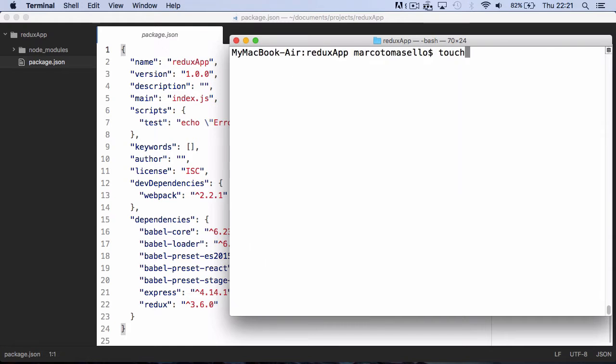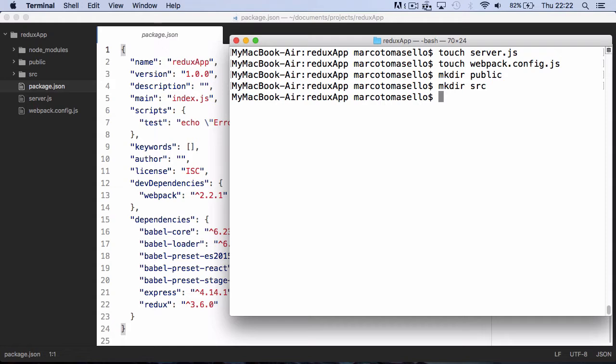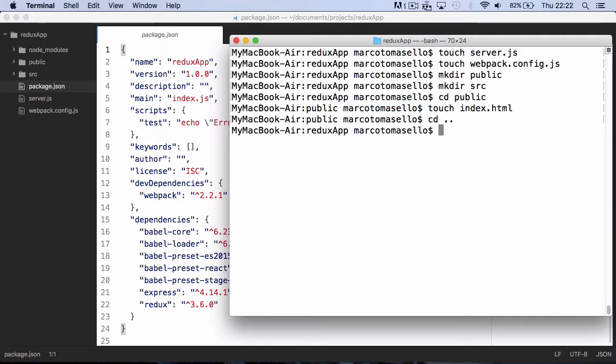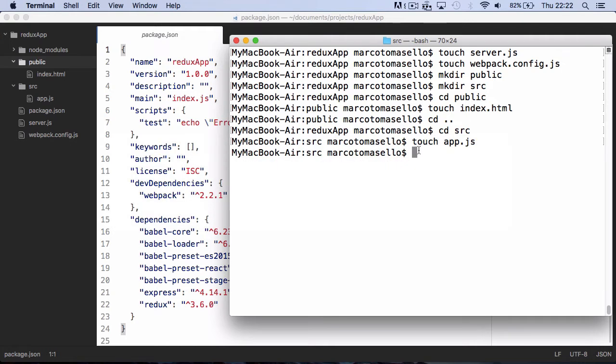We now can start creating all necessary files and folders. So we create server.js, webpack.config.js, we make a directory public and a directory src for our source files. Then we could go inside the public folder and create the index.html. Then we go back to the main directory and go inside src, we create the app.js file. So we have all project files in front of us.